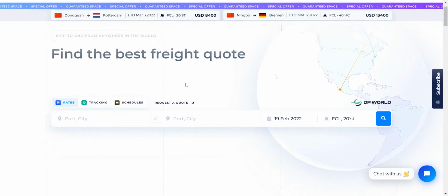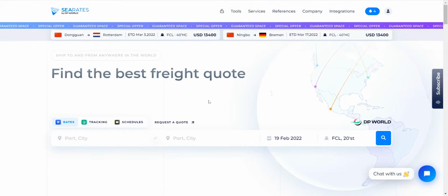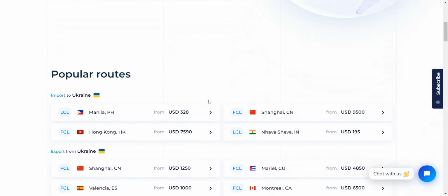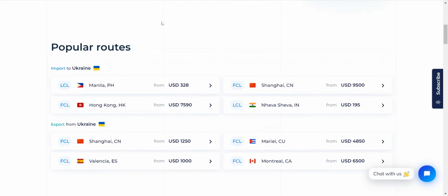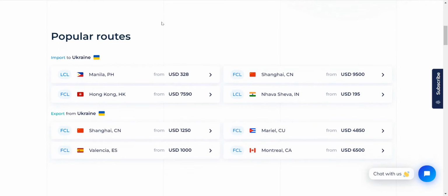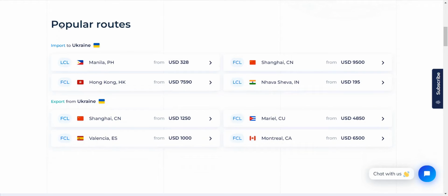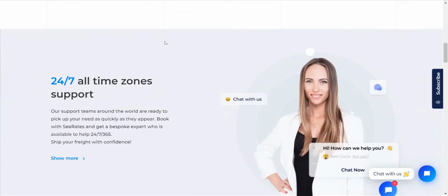From this top of the page, you're actually performing your search and everything that you need to get. If you quickly scroll down, you will see popular routes, import and export, that are available from your country. I'm sitting from Ukraine, my account is under Ukraine, or my IP address from which I'm browsing is in Ukraine, so the website is adapting automatically.